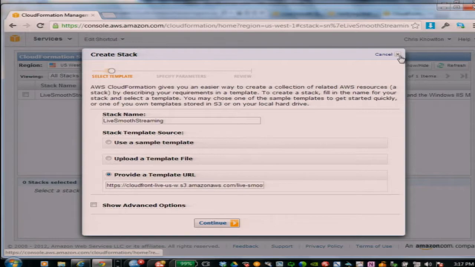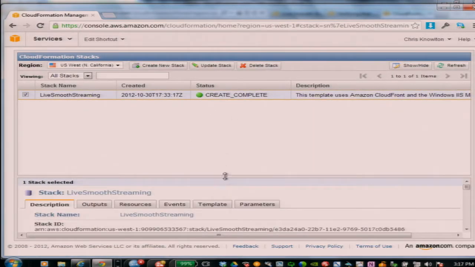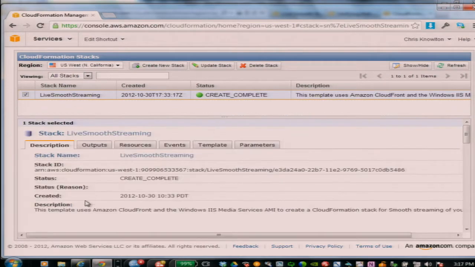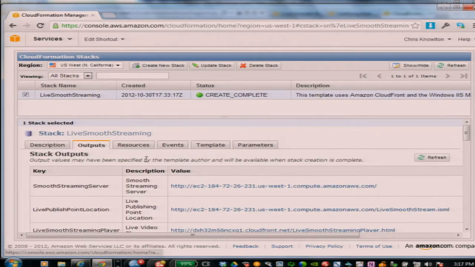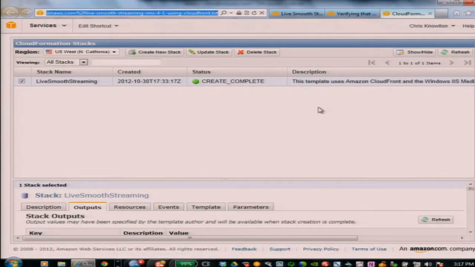All right. So now I'm in Chrome. And I'm going to click on the stack, and I'm going to resize that box so you can actually see the Outputs tab. And now in here, there's a link to the Smooth Streaming server. And I can click on the link, and boom, suddenly there I am looking at the web page on a server that has been set up and pre-populated with IIS Media Services already running. And this validates that, in fact, that is there and accessible now.